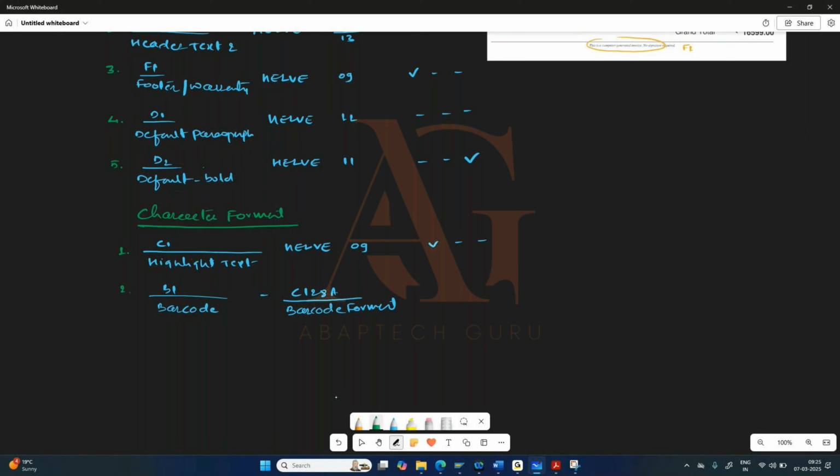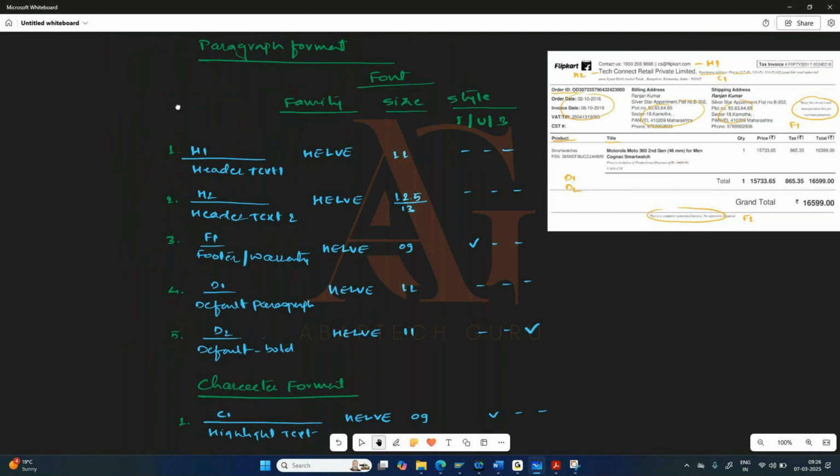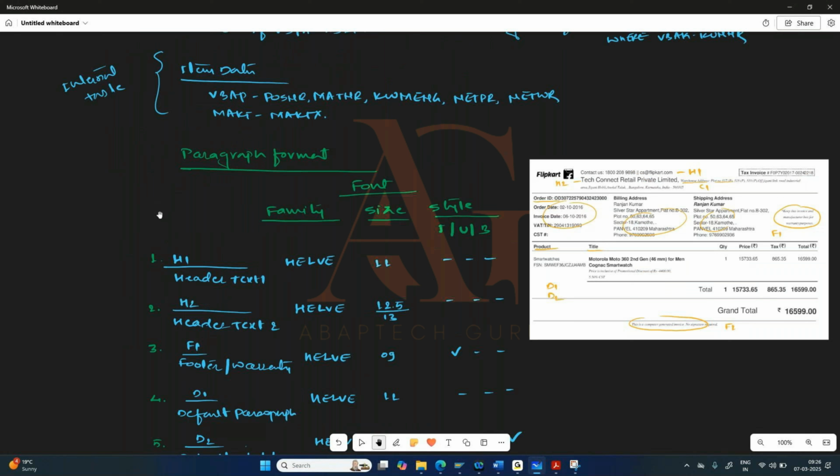And the third one is B2, I can say, and this is for only bold. If you want to keep any text in a bold, the style as a bold, I can say bold text. Just I want to make a text is in bold. Right? Now before I proceed further, before I create the form, first I will create the paragraph format and the character format as we discussed in the introduction session.